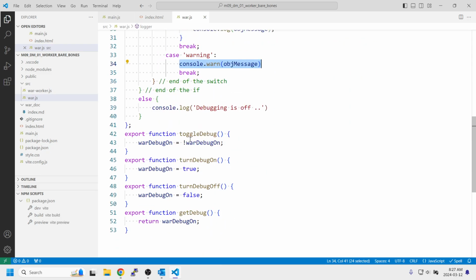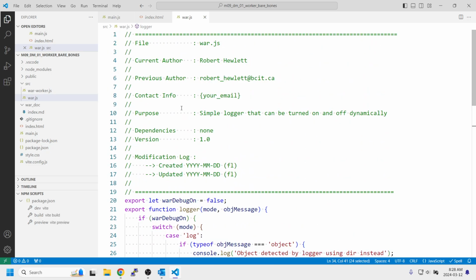Yes, some simple functions for toggling debug. If it was on, it's off. If it was off, it's on. Wanted to flip it to on, wanted to flip it from on to off. Wanted to figure out what is its state. So just some simple stuff to streamline the whole debugging via the console log, dir, warn features that are built into developer tools.